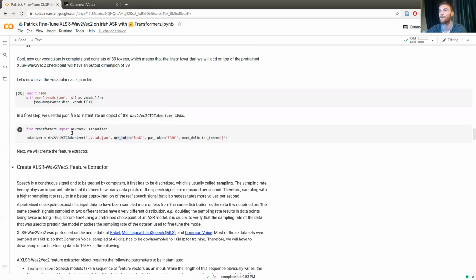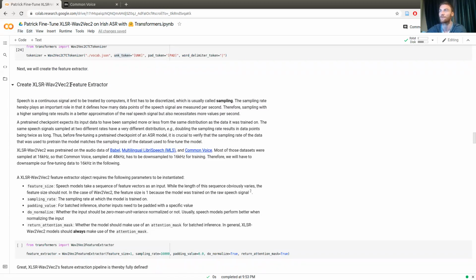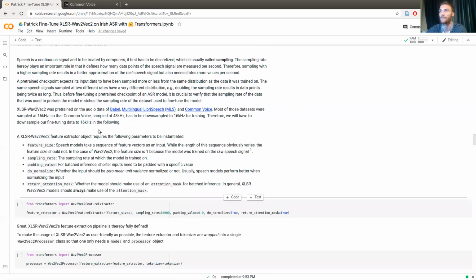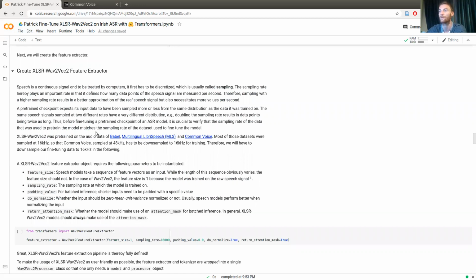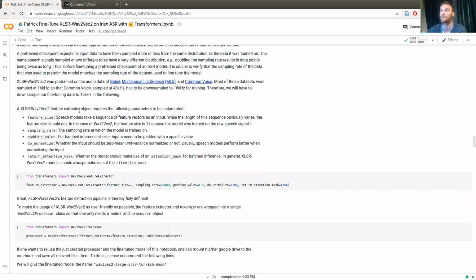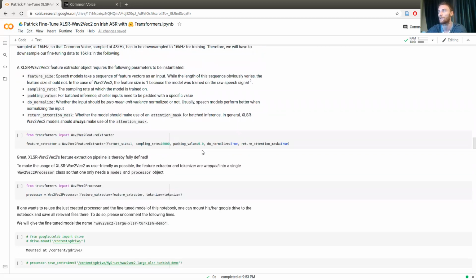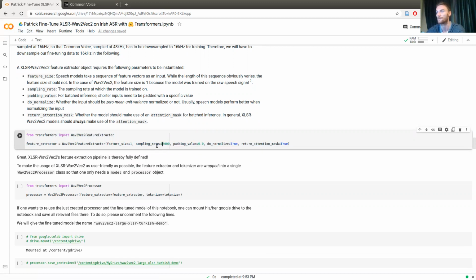All right, great. Then next, we're gonna create the feature extractor. The feature extractor is the very front end of our training pipeline. It takes the raw audio waveform and transforms it to a PyTorch tensor, which is understood as the input format of the model. This is normally pretty easy. You don't really have to change this function here, because all Wav2Vec models work with a sampling rate of 16,000. The feature size is always going to be 1. The padding value is always going to be 0. And we should always normalize. So this cell doesn't really need to be adapted depending on your language.